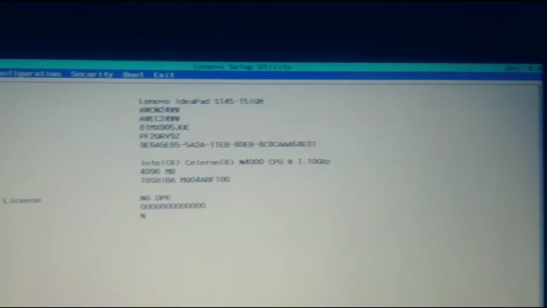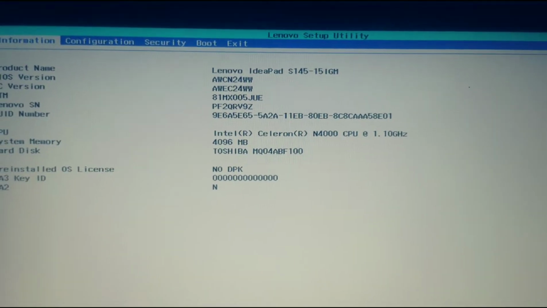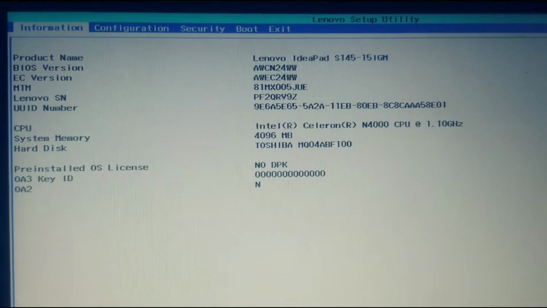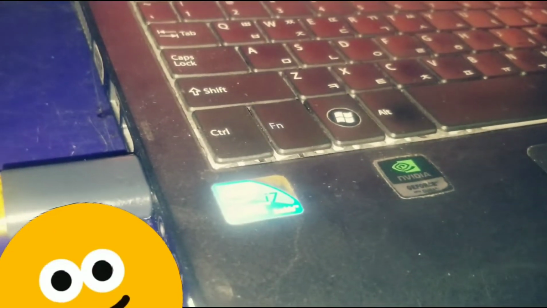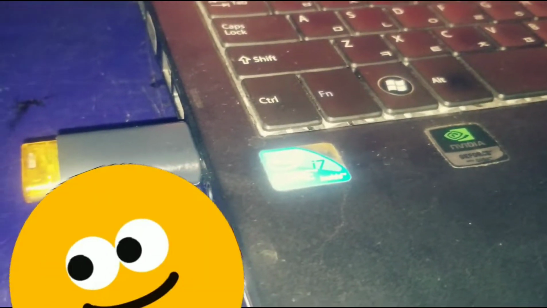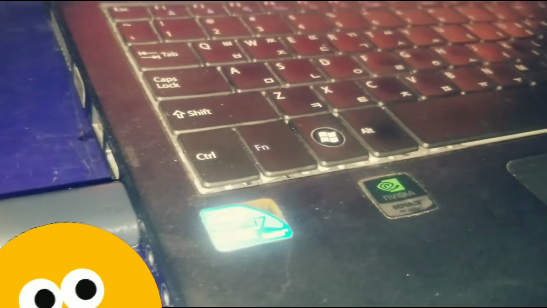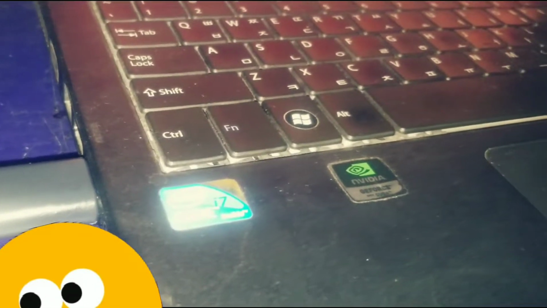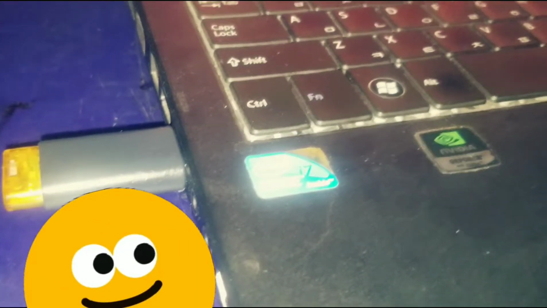To install Windows 10 on this laptop, you will need to download a bootable Windows 10 to a USB flash drive using another PC. On the other PC, insert the USB flash drive. Make sure it has a capacity of at least 8 gigabytes.